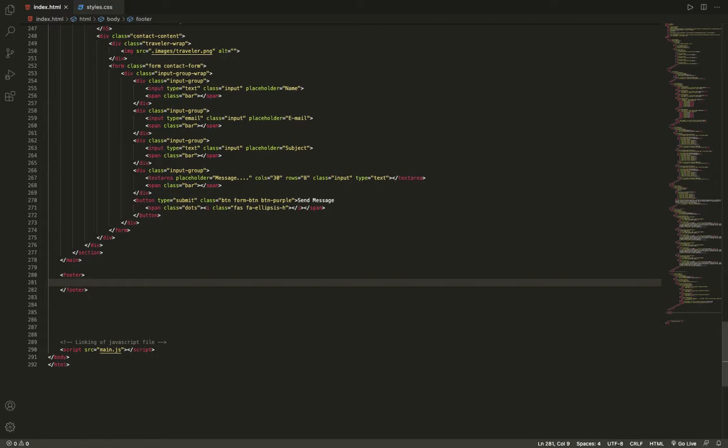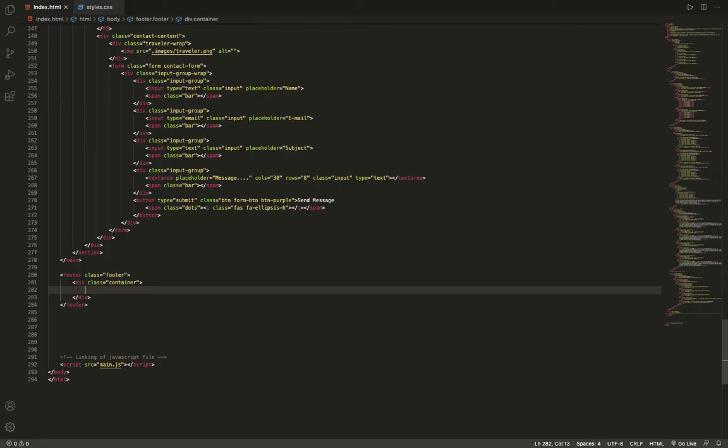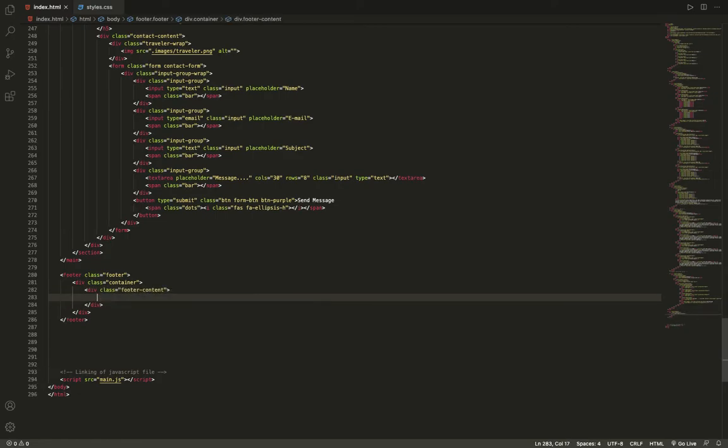So we did the JS file, we did the CSS file. Now we need to do the HTML file. So inside the HTML file, first I will make a footer and then I will give it a class of footer. Inside the footer, we're using the container and then give the class of footer content.